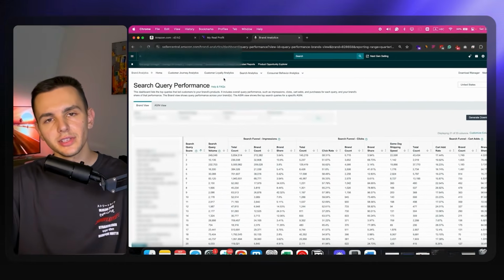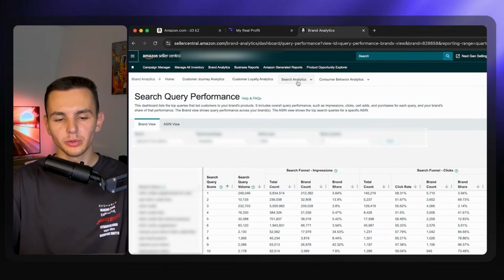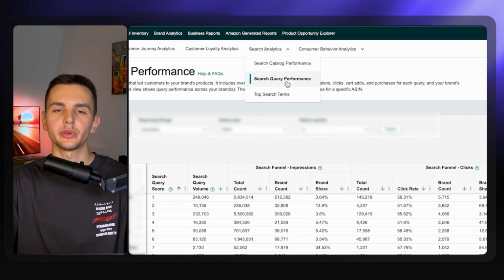So once again, SQP report. First of all, where you can find this report. You go to your Seller Central, you go to Brand Analytics, you click on it, then you go to Search Analytics and you select Search Query Performance.